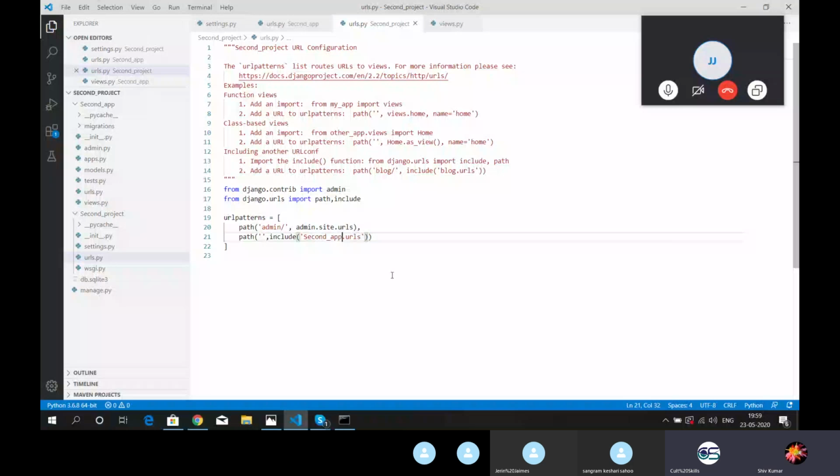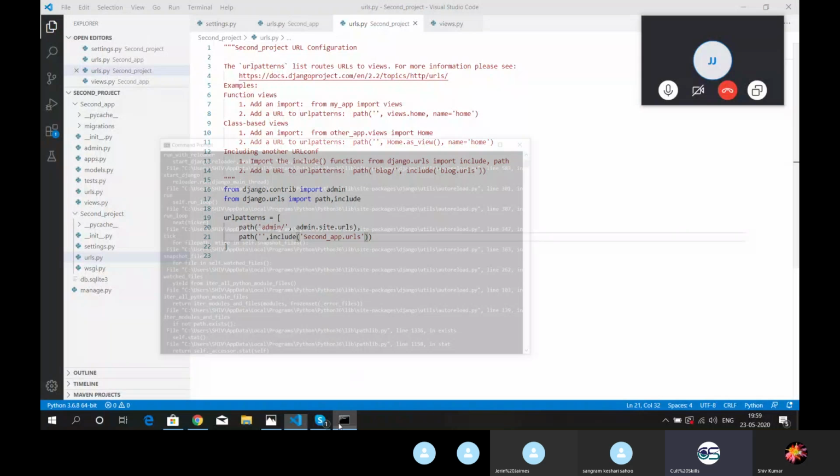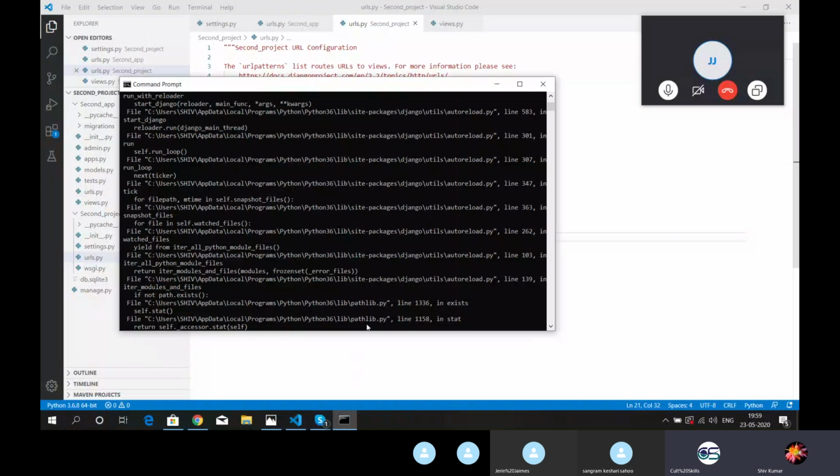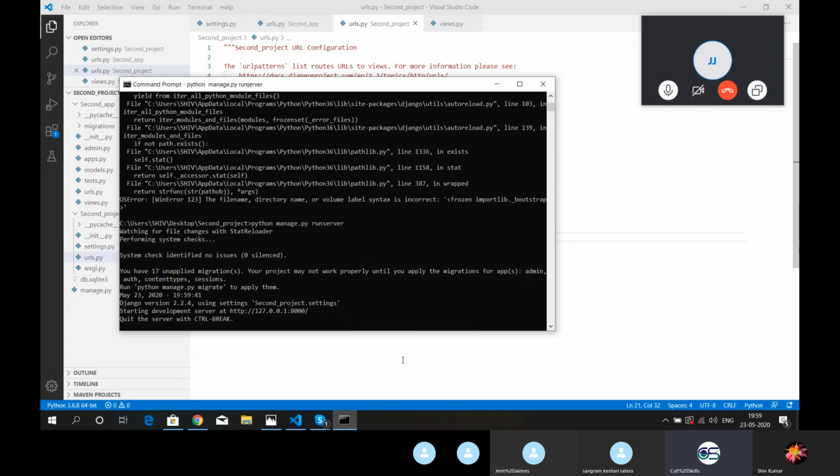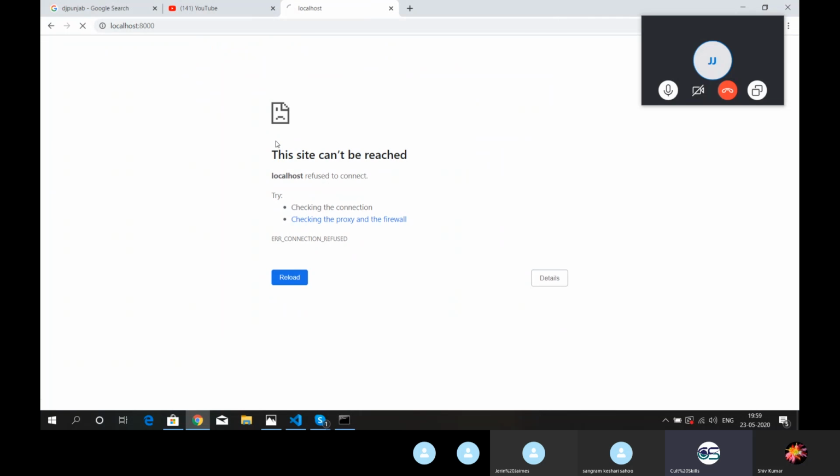Save that and check your terminal. It should be getting updated. Or if it is stuck, just close it and rerun that. Now see your browser. Look at your browser.